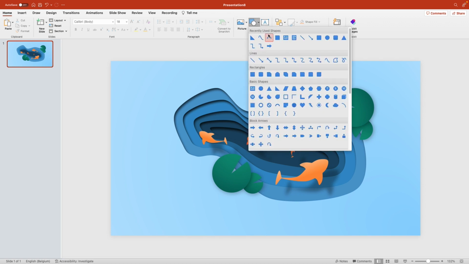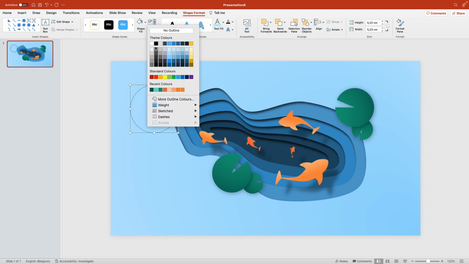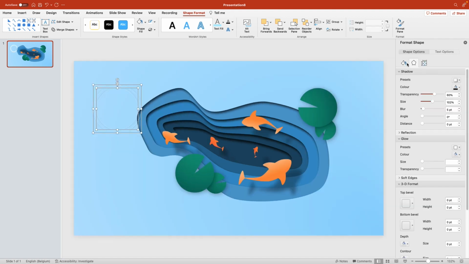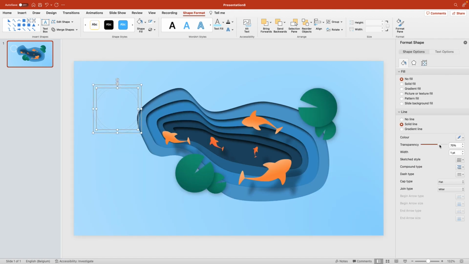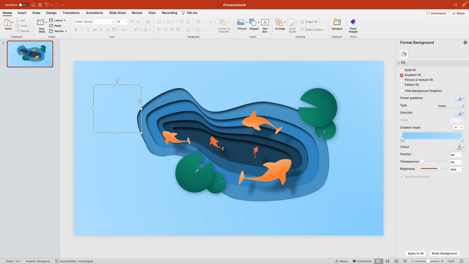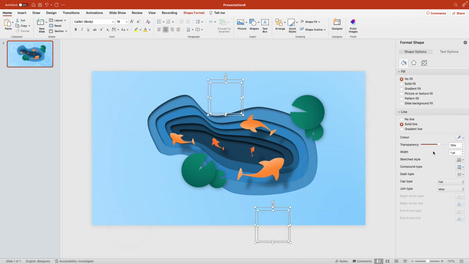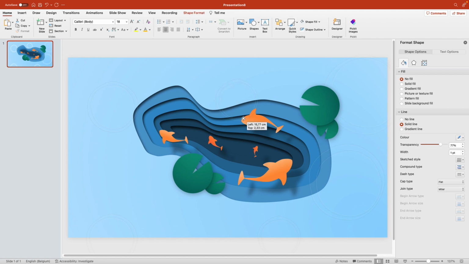Next, we're going to add some circles on the water, so circles with just white outlines. And we're going to create a smaller circle inside of it. Play around with transparency and also the stretch style, which is going to be a little bit waved. And once we're happy, we're going to duplicate it in different sizes across the screen. That looks nice. Let's preview.